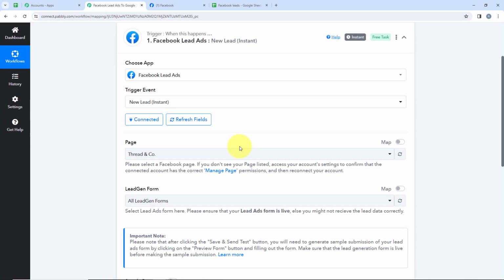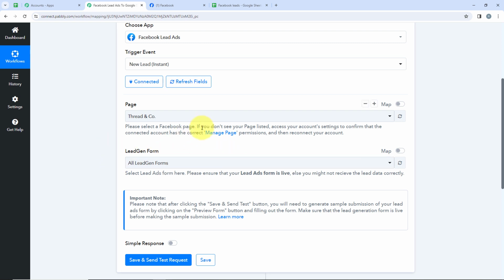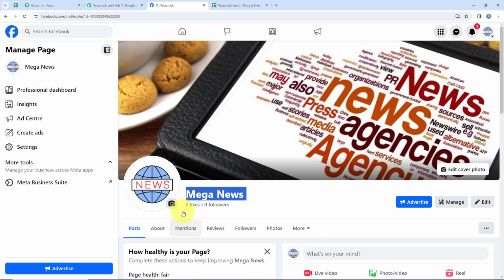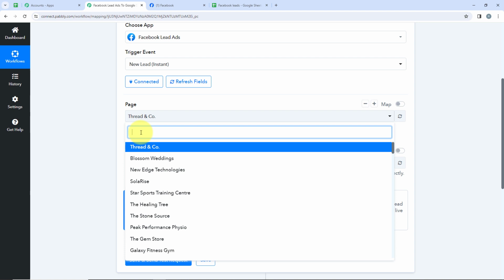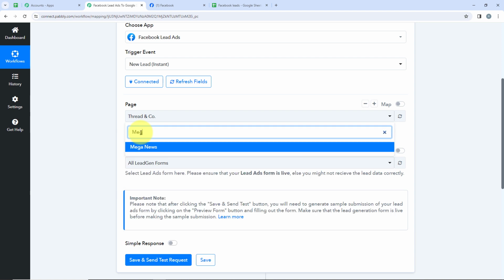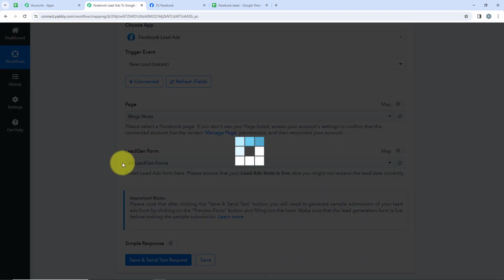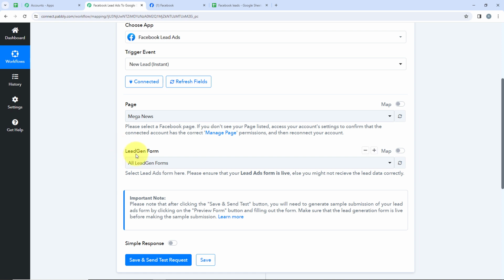And now we are going to select the page and the lead gen form. So for page, we are going to select Mega News. So I'll search for Mega News over here. I'll select my page. And then we are going to move on to the lead gen form.